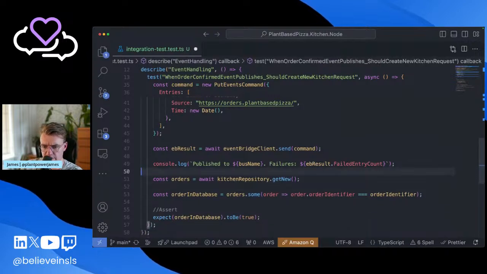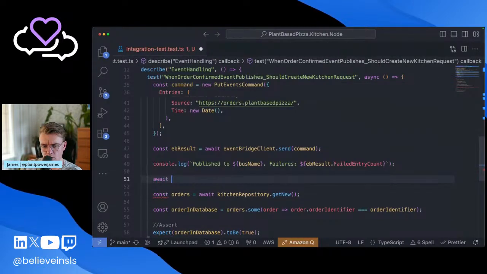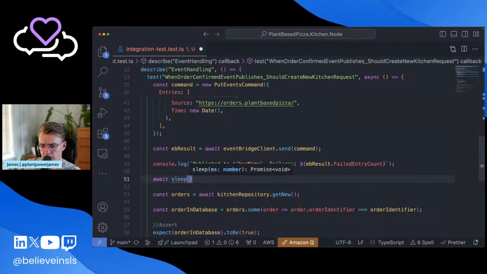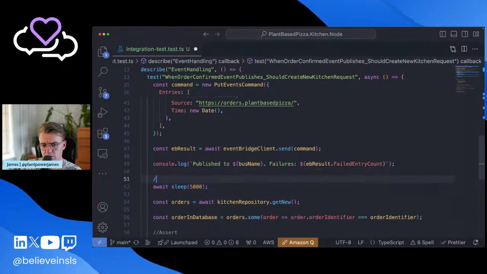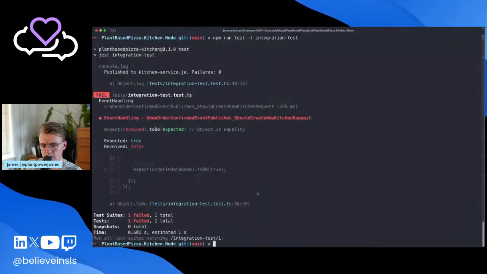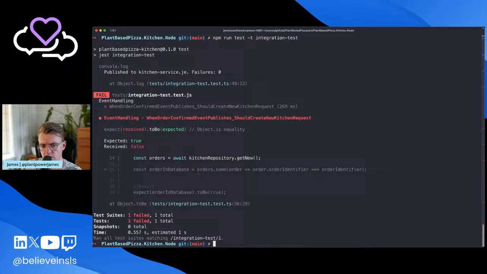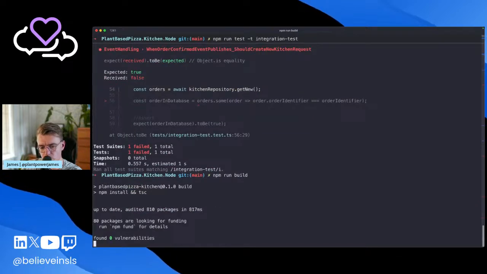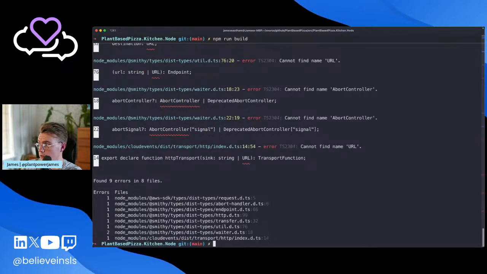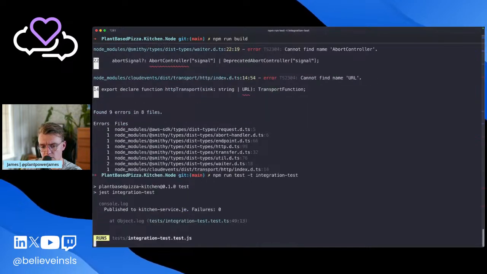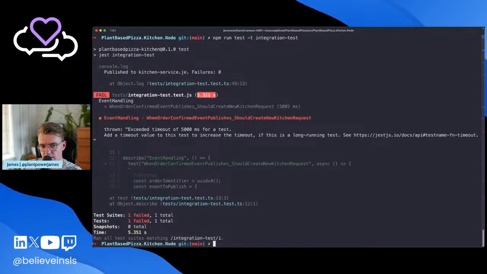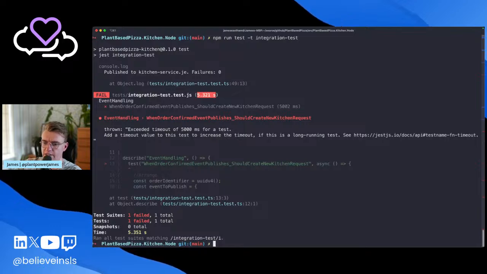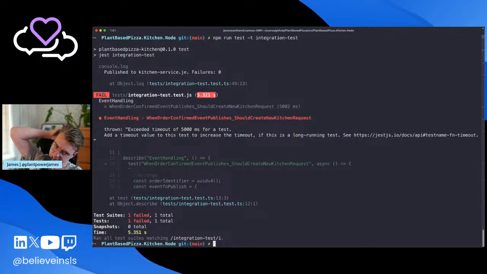So after we publish the event bus to the event bridge, I want to do await sleep. I want to sleep for 5,000 milliseconds. Wait for 5 seconds before continuing. That should give things time to run through the bus. Build it again, James. Run the integration test. So this should now wait, and then still fail. The timeout for a test is 5,000 milliseconds.